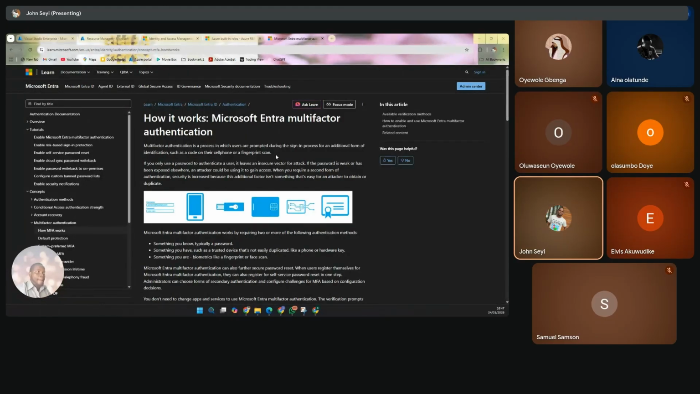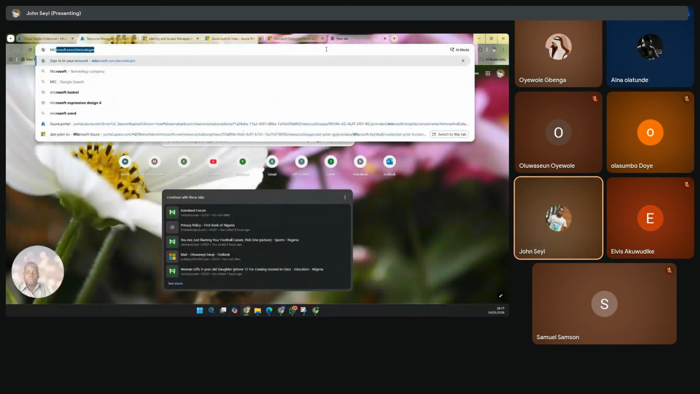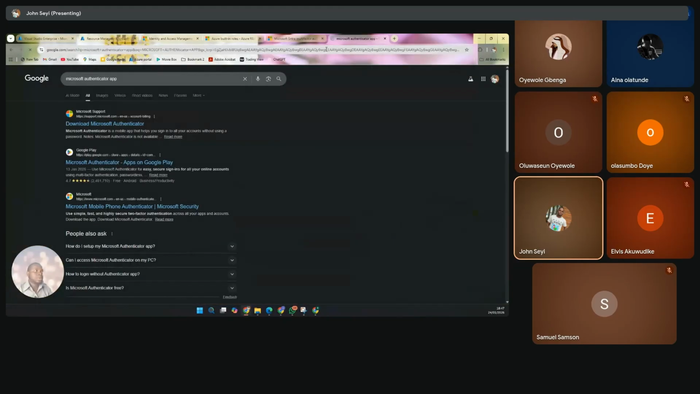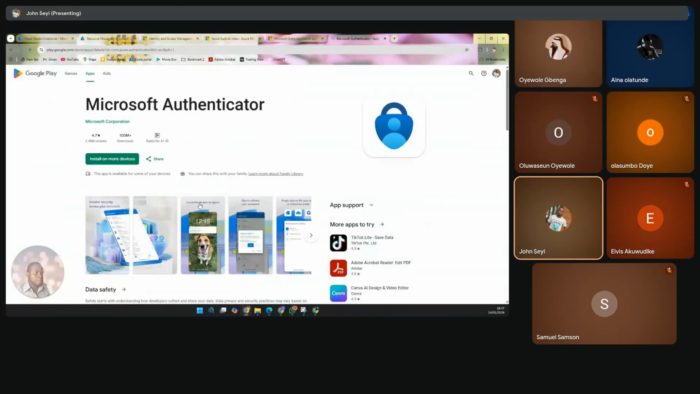For instance, you have different processes of multi-factor authenticator. Number one, you have the Microsoft Authenticator app. You can go to the Google Play Store. Let me just show you on Google Play Store. You have an app like this. You get it. This is the Microsoft Authenticator app.